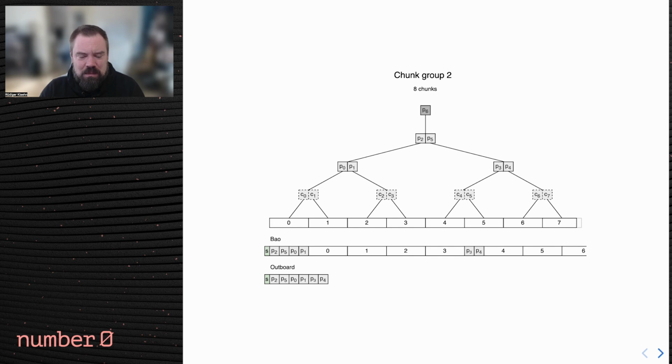Now, let's say you want to somehow still have outboards, but you don't want to have them so big. One thing you can do is take this tree, and the tree still exists. This tree is fundamental to the way BLAKE3 works, but you just don't persist the leaf nodes of this tree. So the nodes at the lowest level, you don't persist them, but you just compute them whenever you need them. And that means that your normal BAO encoding gets a little bit smaller, as you can see, and the outboard also gets much smaller.